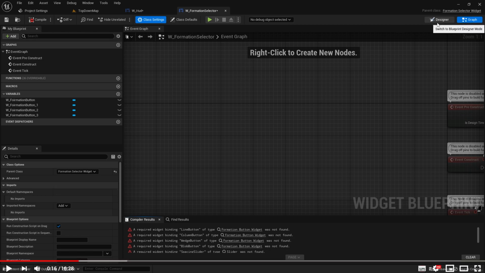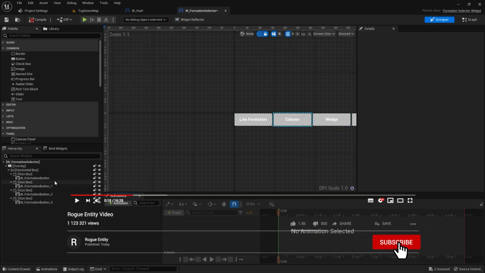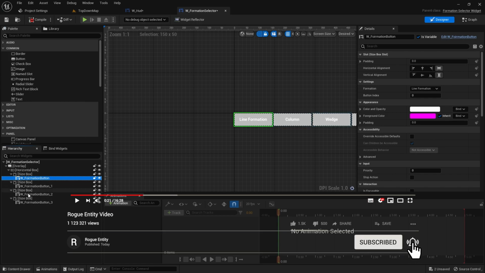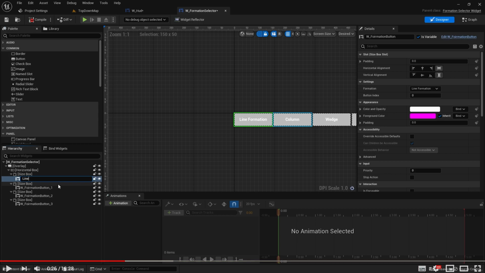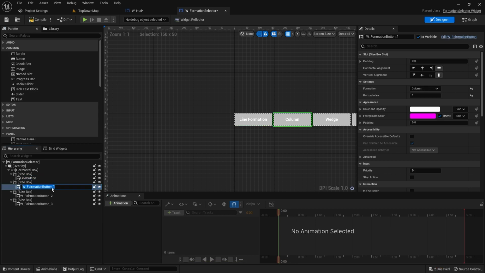And it's looking for our button names. So we'll go back to designer. And we'll just change our names here to what it needs to be. So it was line button, column button, wedge button, blob button.